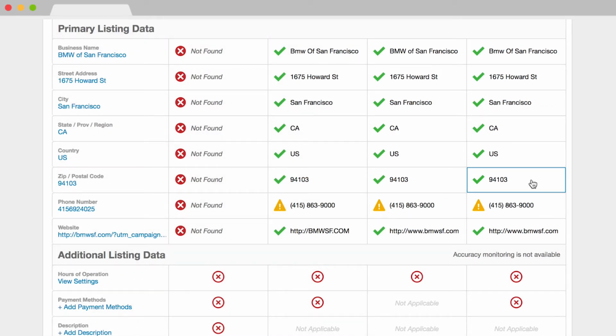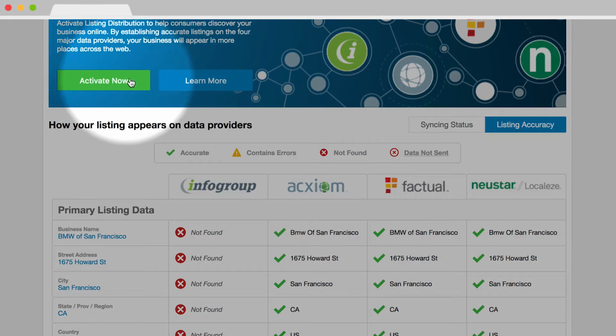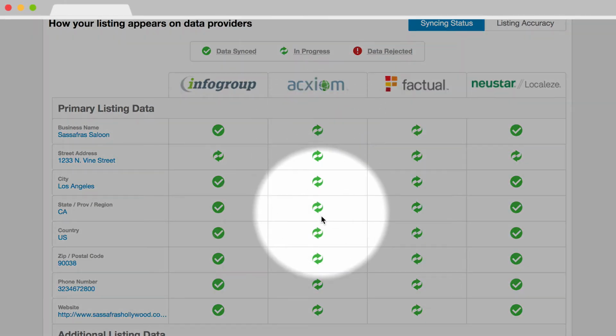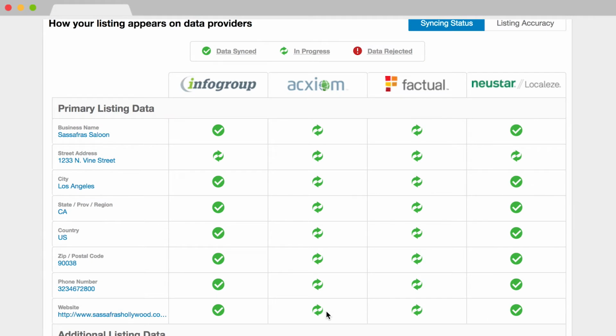When listing distribution is activated, we'll send your business's data to the data providers over the next few months. This process can take a while, so check back with this dashboard periodically for updates. Also, you will notice the status icons will show green arrows. This means your information has been sent and is pending changes by the data provider.